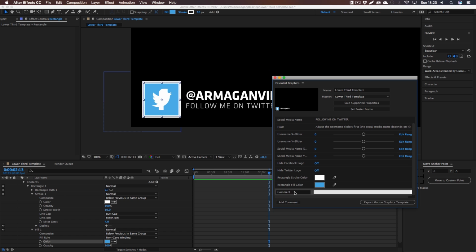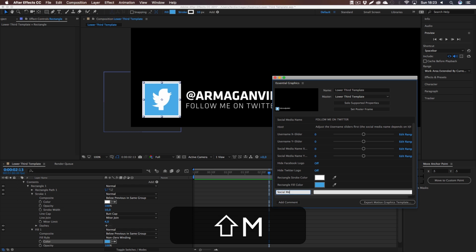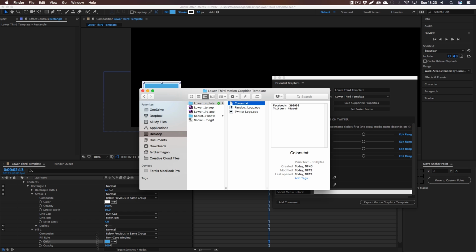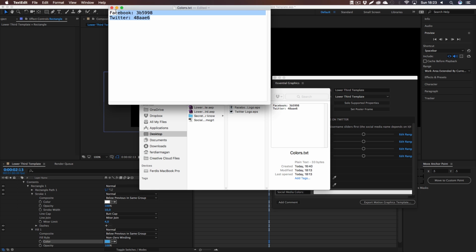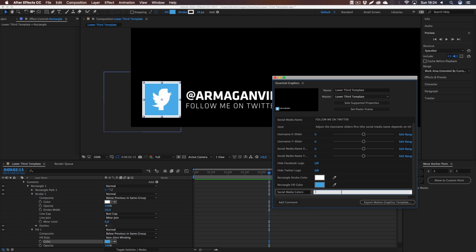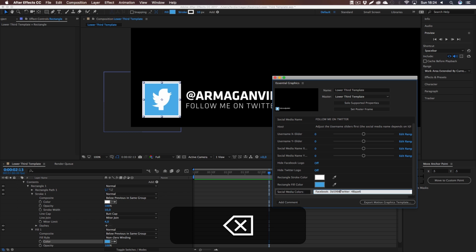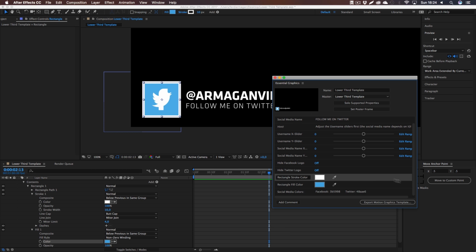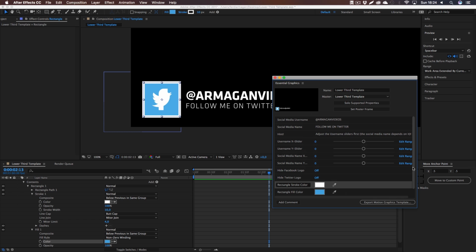Let's add another comment, and I'm just going to call this one social media colors, a little tip for the user in Premiere. If we go into my folder right here, you can see that I've got the color codes for Twitter and the Facebook logo. And if I paste them in, you can see them in Premiere, and you can just easily adjust that, and you always got the colors on the fly.